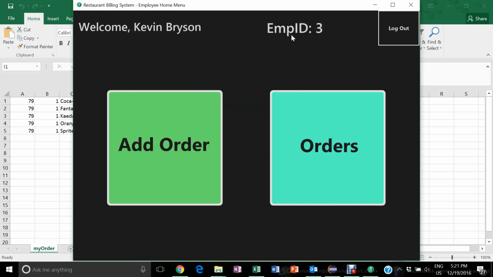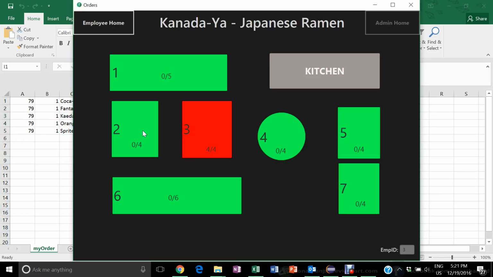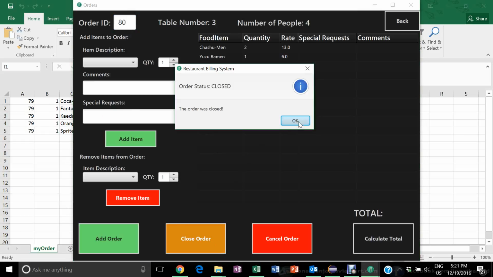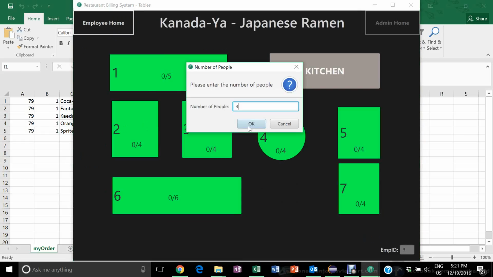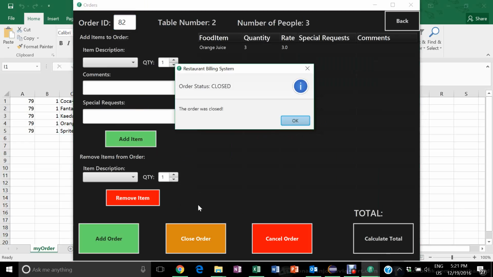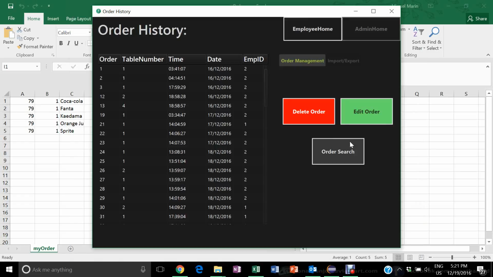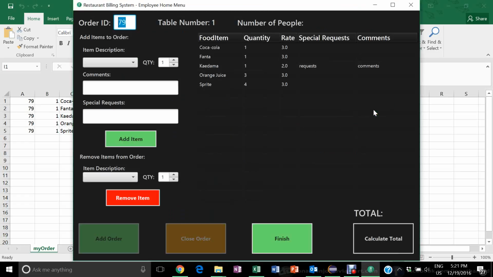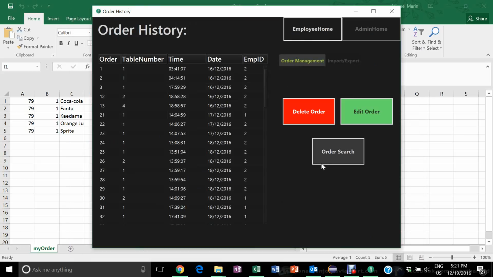It welcomes the employee, shows the employee ID, and then same functionalities. Can add an order, so everything will be the same here except the admin button is now disabled. So I can go in, close this order if I want to. I can open a new one. So all the functions are exactly the same. So everything works. I can add the order and I can come and close it. And then again, I can delete an order, and I can edit orders that were created before.